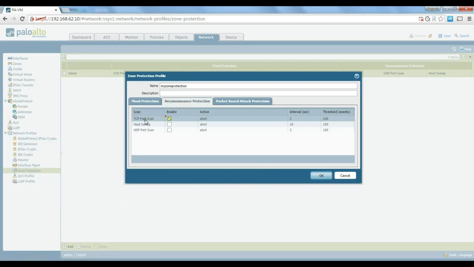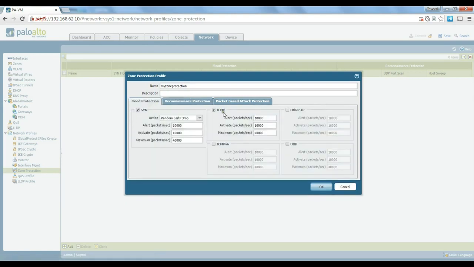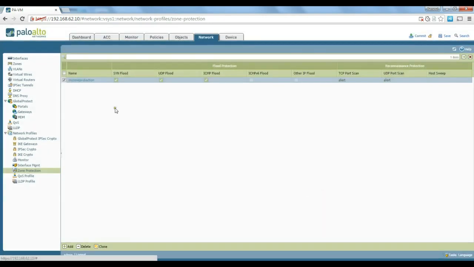We're just going to do it for TCP scan and UDP scan. Just set up ping. We're not using ICMP version 6, so we don't need to worry about that, and UDP packets. So we just click on OK, and we've got the profile set up.